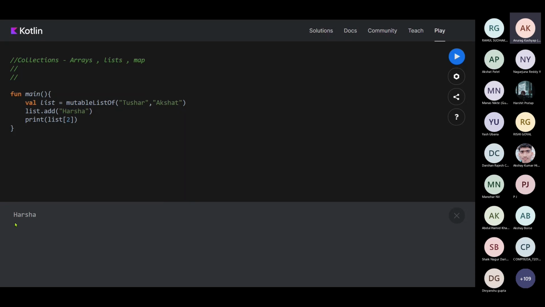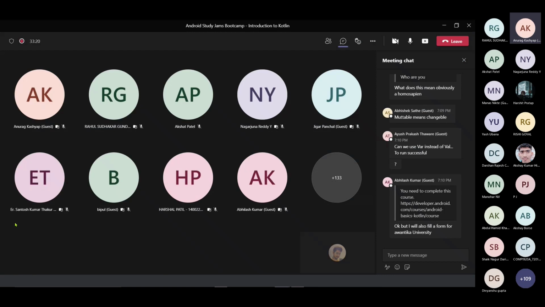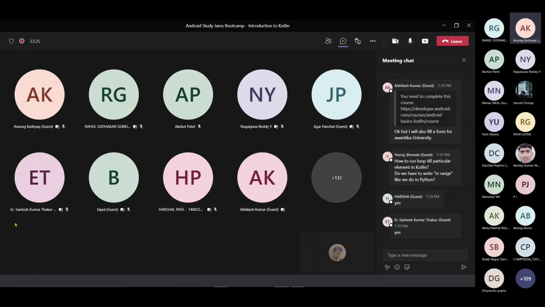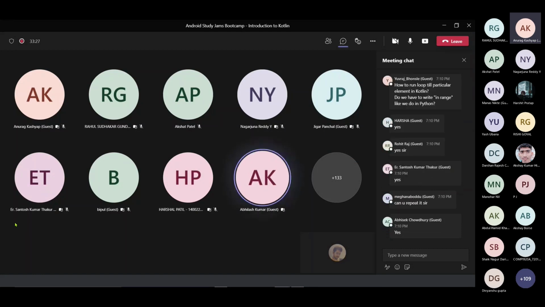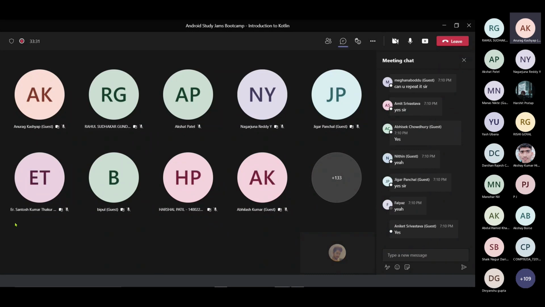Everyone understood? Yes. Okay. How to run a loop till a particular element in Kotlin? Just assign a particular value for i in 3. Simple. Just assign a particular value to that.